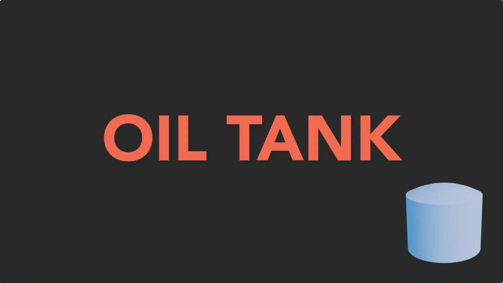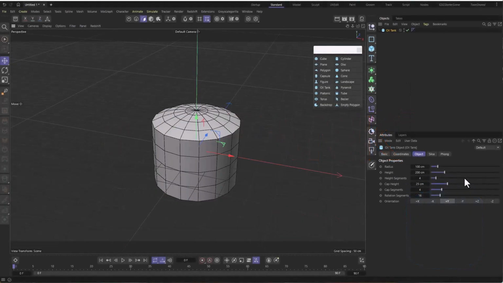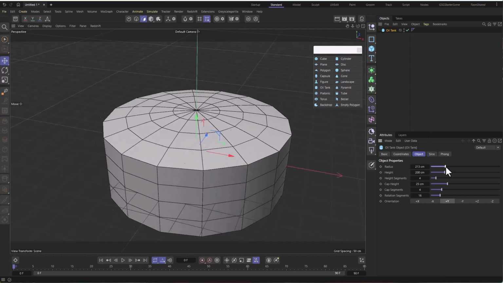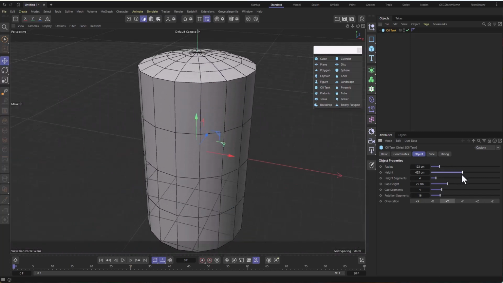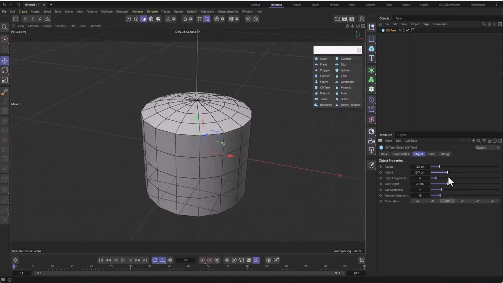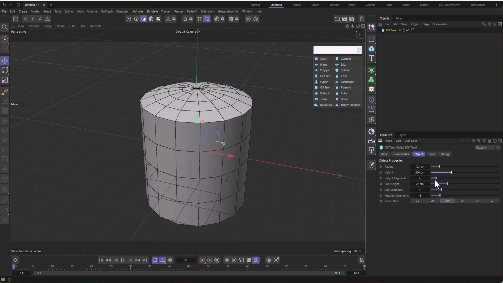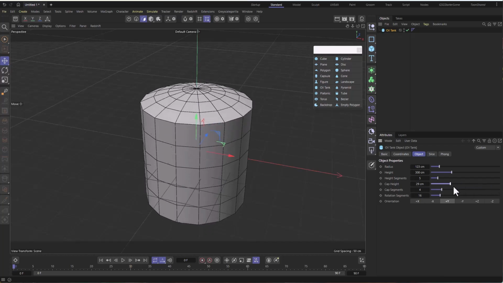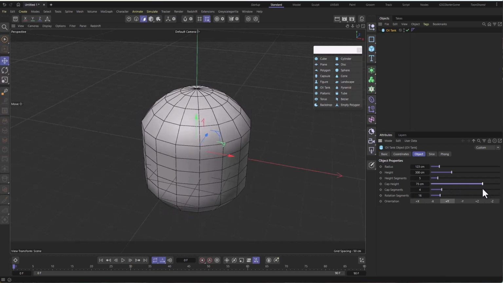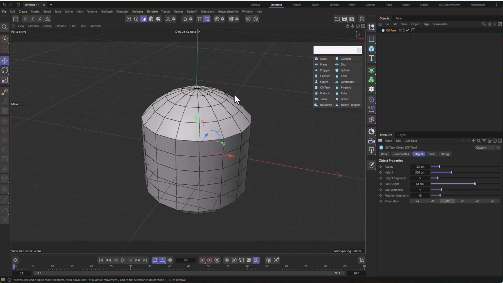The oil tank. The oil tank has a bunch of options, but they're very similar to the capsule. So we have our radius, which is how big that oil tank would be. Our height, which is how tall it's going to be. Our height segments, which is how many of these edges are in between your caps. Our cap height, meaning how rounded this top portion will be. And then with that, you have the segments, which smooths out the jagged edges here.